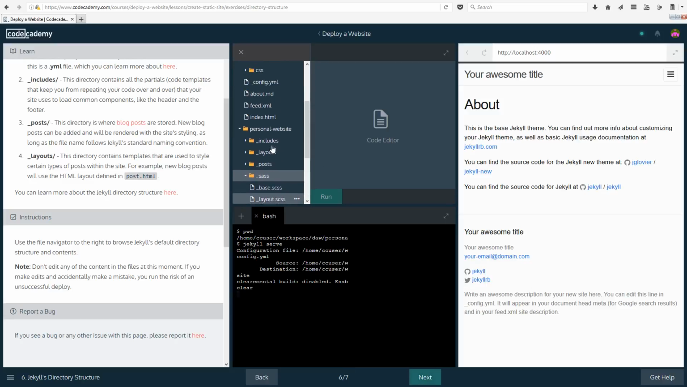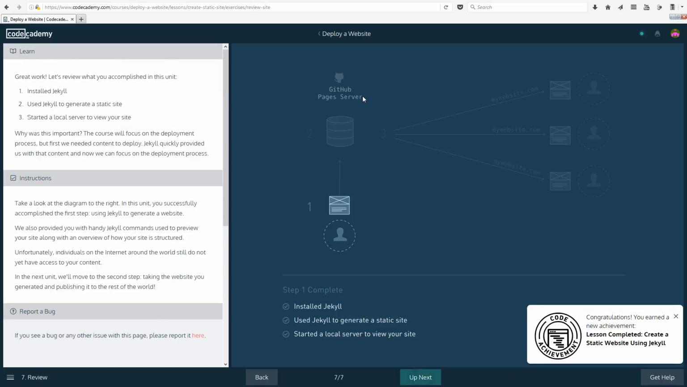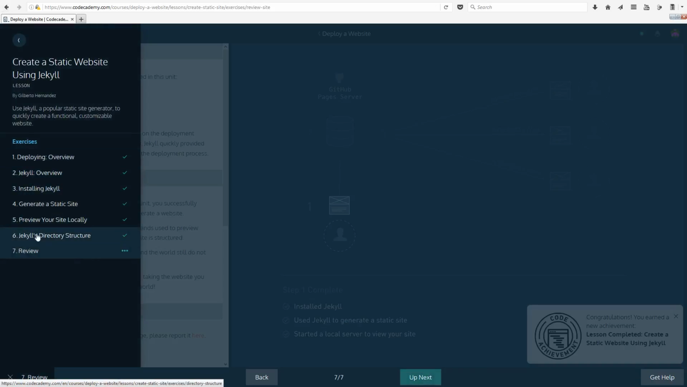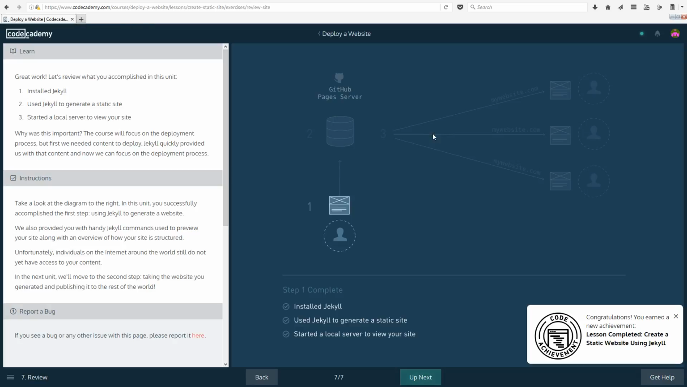So actually, yeah, as you can see, there is the structure, let's just ignore my portfolio site because I wasn't actually supposed to create that, but never mind. So yeah, this is what it looks like from Jekyll's default structure. So let's go on to the review, or what we have learned so far. So what we learned from 1 to 6, and now we're going to 7.